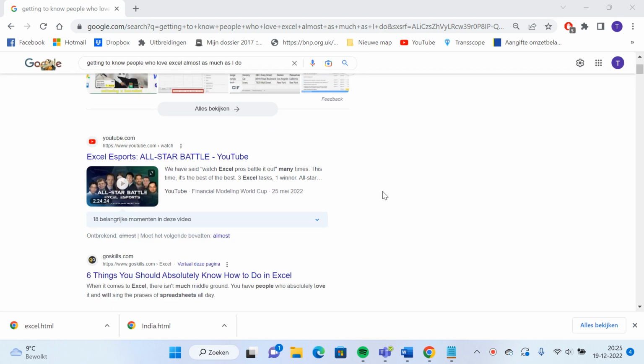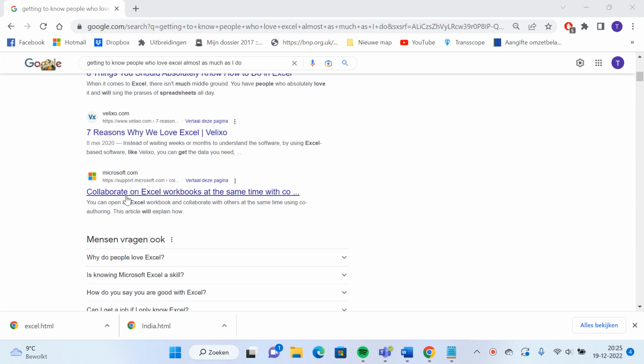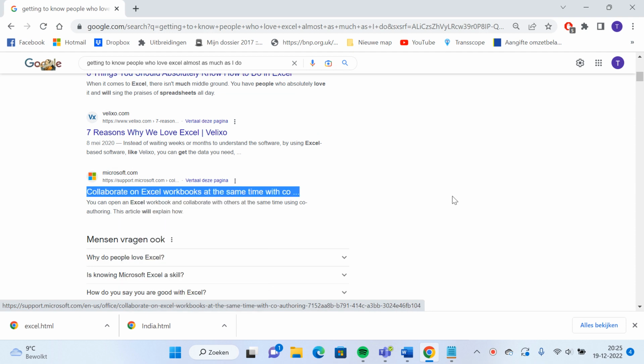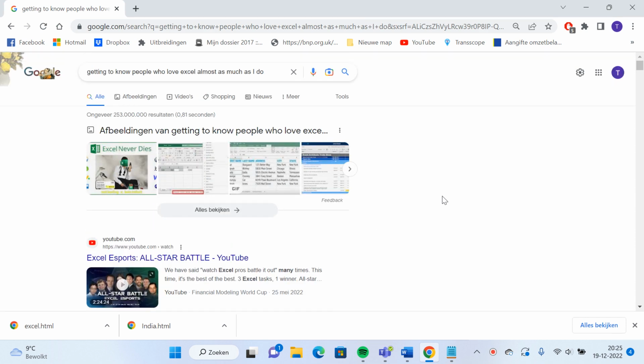I want to show you how you can make a list of the results of Google without having to right click and copy link address and so on, without having to know anything about programming, without having to download some apps or some software. Okay, first we have the list, getting to know people who love Excel almost as much as I do.